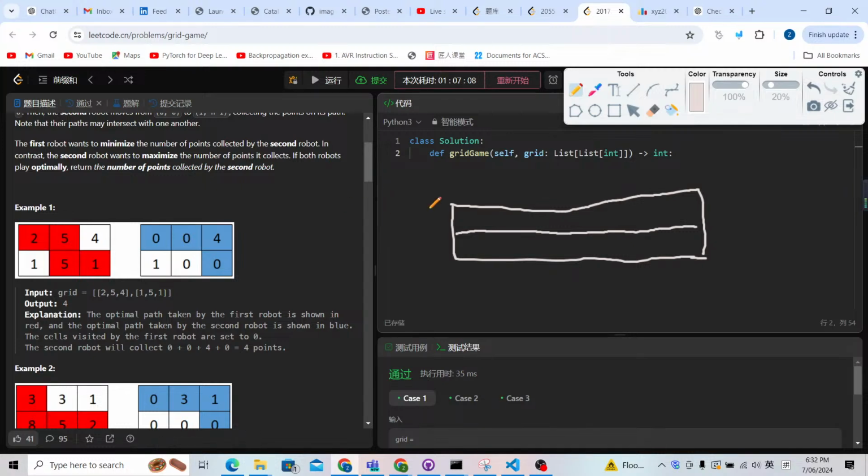The first round is for player A. This player A is going to try to go from the top left to the bottom right. This player can only go right or down. But definitely this player can choose one path. So the path is going to be like this. After this round, this player will set all those areas to be 0 and all those areas to be 0.